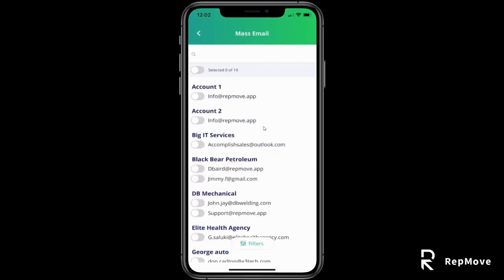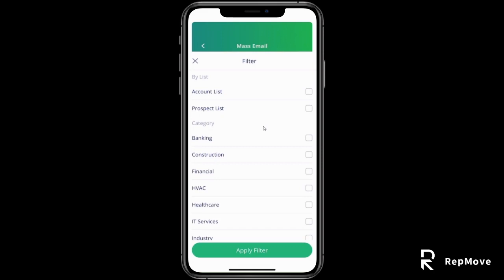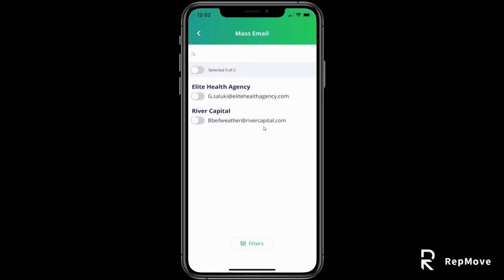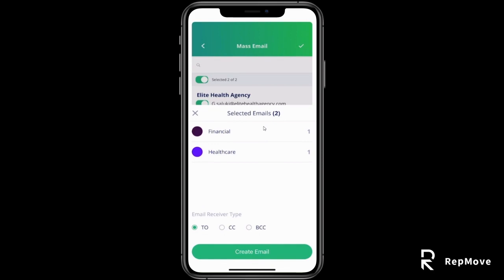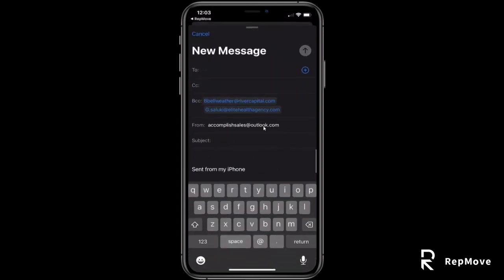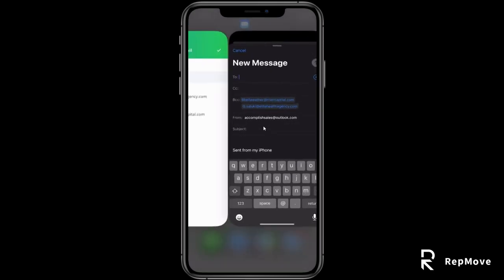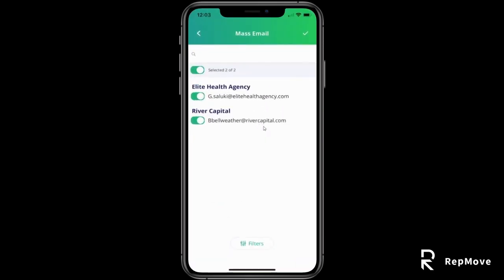Then we have mass email here. Under mass email, you can filter this list down. We'll say we want to send an email to all of our accounts that are in a couple of these industries. We'll apply this filter. It will serve us any emails that we have under those categories. And then we can go ahead and select those, hit the check mark in the top right, and then it will show us really quick just a little summary of what we're sending. We can add a CC. We're going to say we want to BCC this, and we'll create the email. And now we're sending a mass email to a selected list in seconds using our native email.